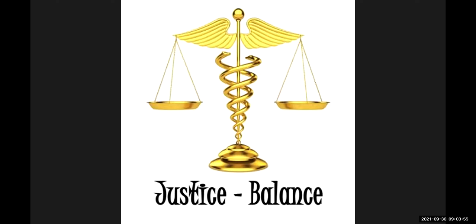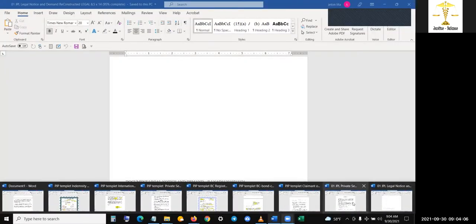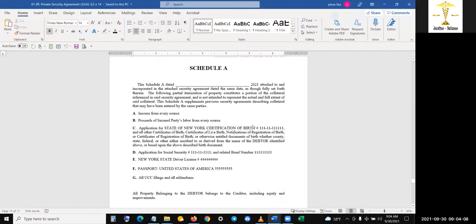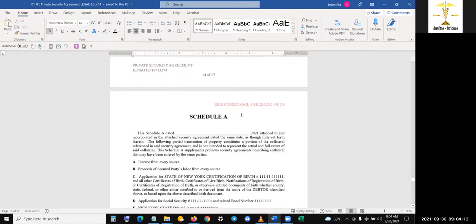Yeah, I can't find that, but I'll show you what I have here. I can't find it right now because I have to get organized. I've been doing a bunch of stuff, but I'm just going to show you right here. This is the Schedule A on the private security agreement. This is where you're going to list it in one area.